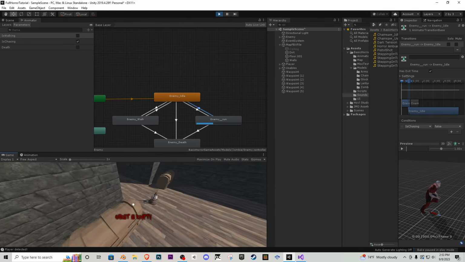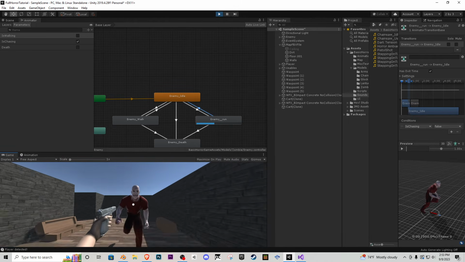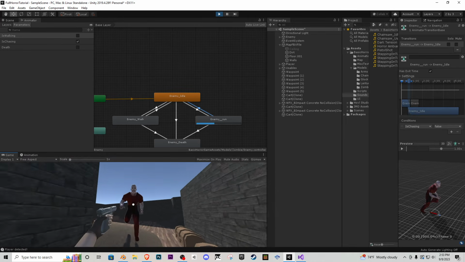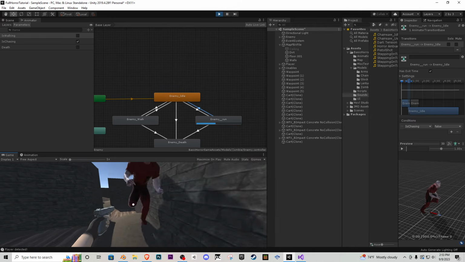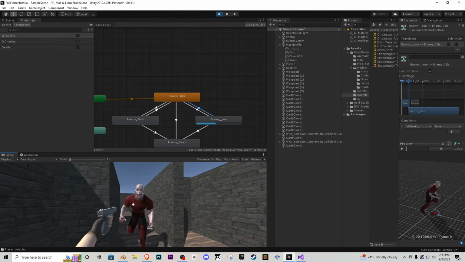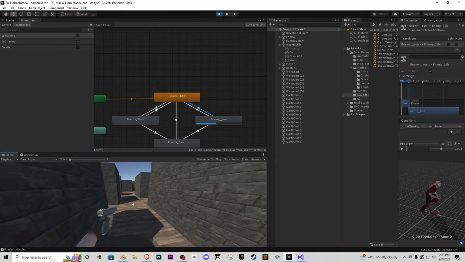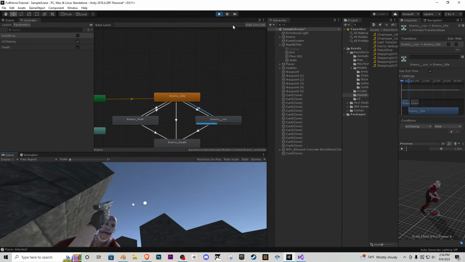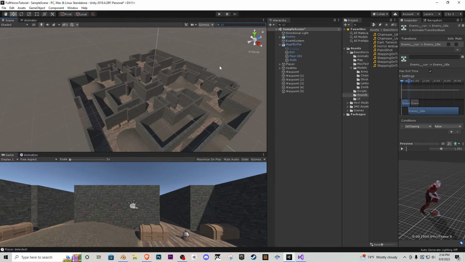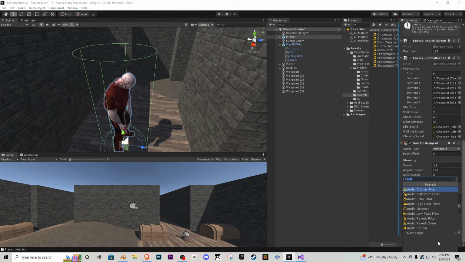But now, if I find the gun, is it going to kill him, or do we have to adjust some stuff? Oh boy, let's just keep running. Oh, you know what we forgot? We're not hitting anything, we're hitting right through him, because he doesn't have a collider. I'm going to add a capsule collider to him.